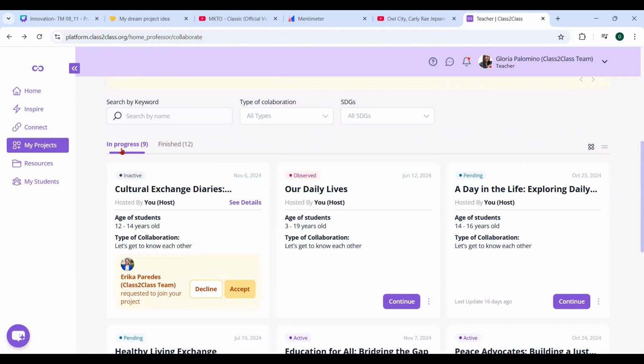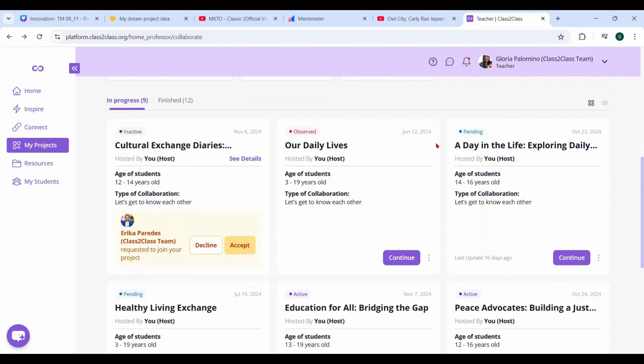Also, you will see these tags of inactive, active, pending, and observed. But what do they mean? The inactive projects are projects that you just created and you don't have anyone participating in yet. That's why it is inactive, because for a collaborative project, you need two people, right? The minimum is two teachers. So it is inactive when there's no one in the collaboration besides the host.